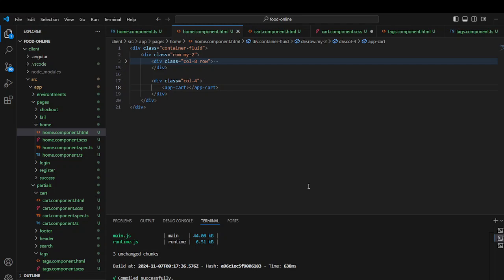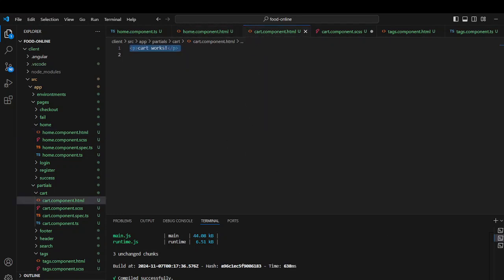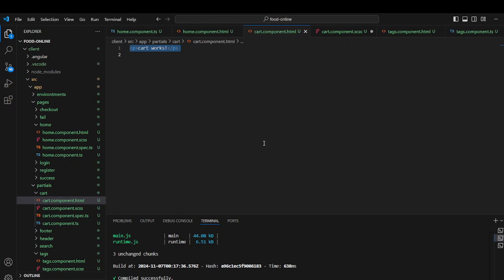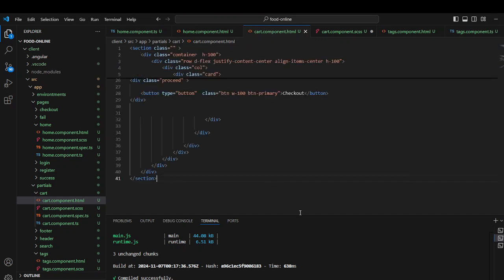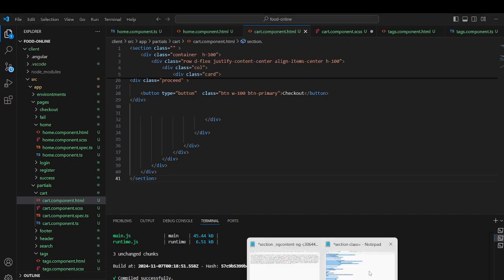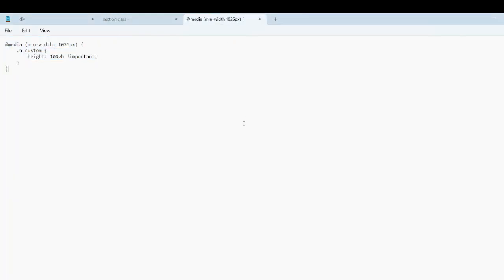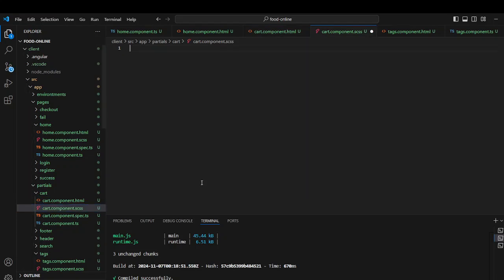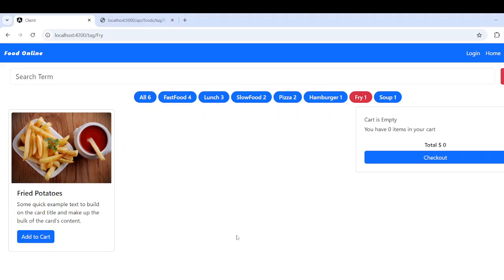So let's copy the basic snippet which I have prepared for the cart. Let's go here and copy this basic snippet, static HTML code. In order to save some time I have used this one, and we have some small CSS. Let's copy this one and paste it inside the CSS file. Now go to the browser. Here you can see on the right hand side section, cart is empty, and this is the cart section.